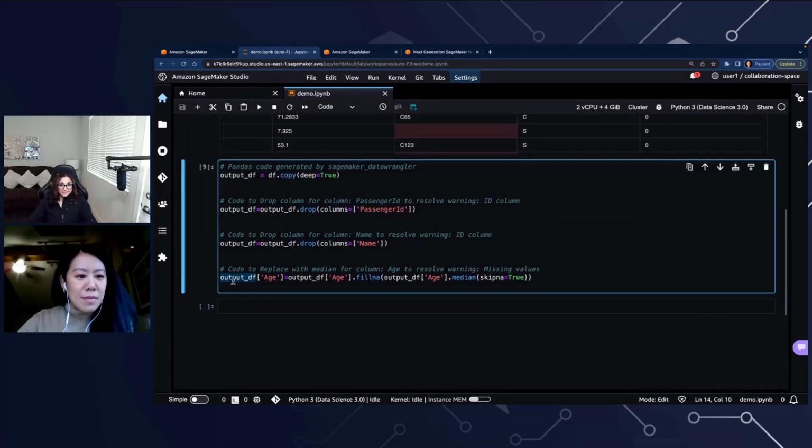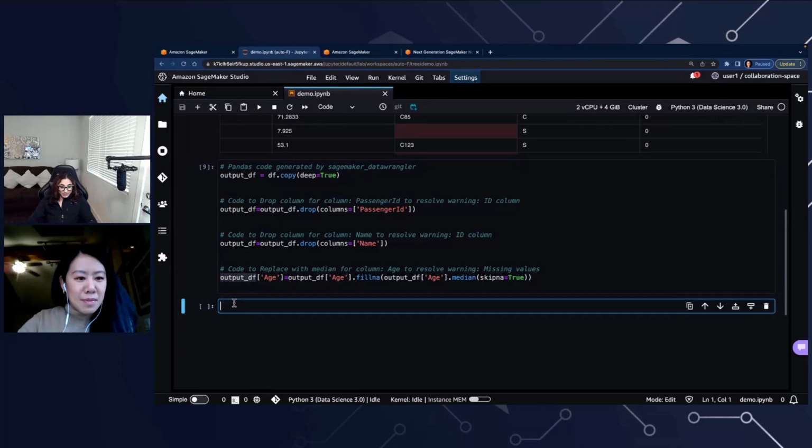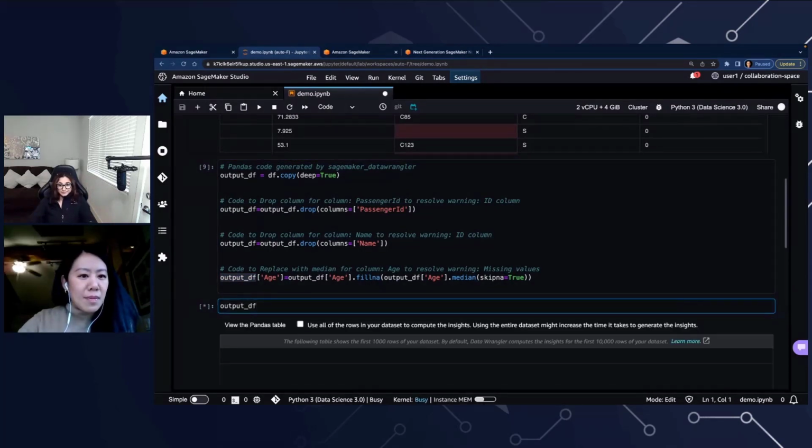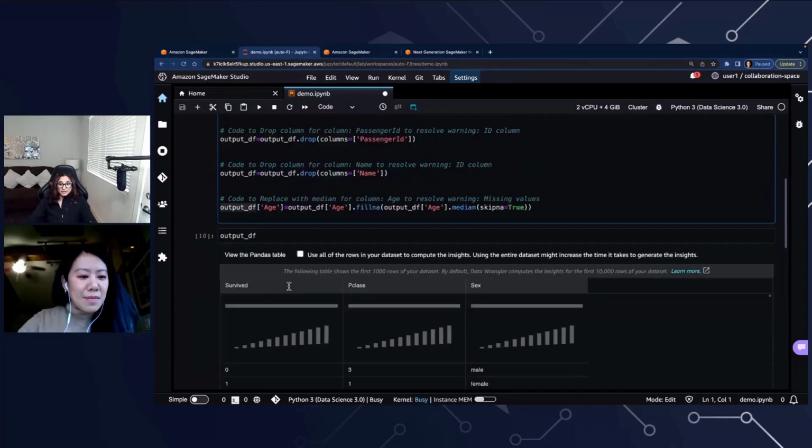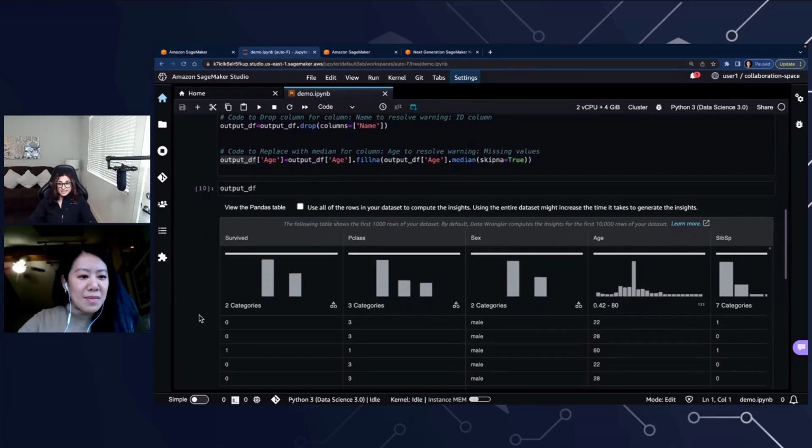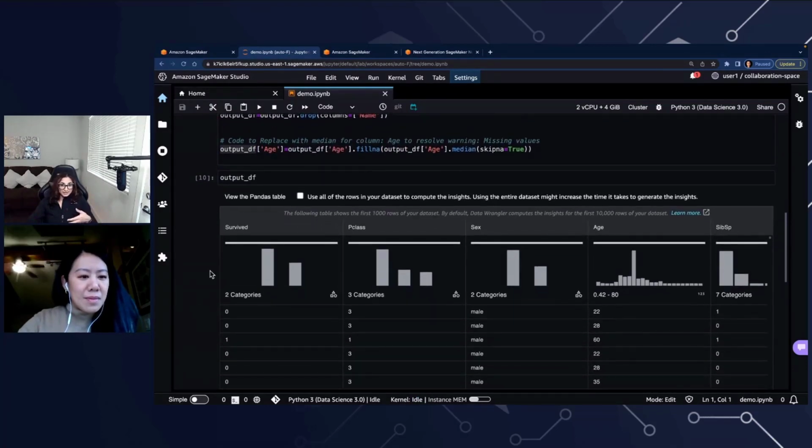And now whenever I see the output DF, the output data frame, and I run it, it will show me the new data frame, which doesn't have those columns that we just dropped, right? The ID columns, the passenger ID column and the name ID column.